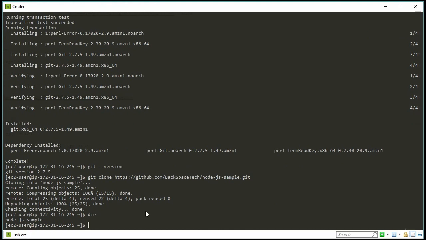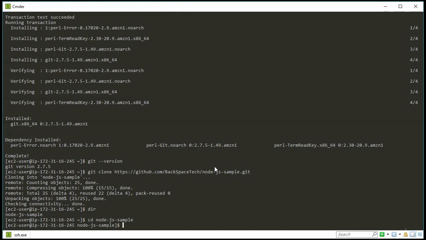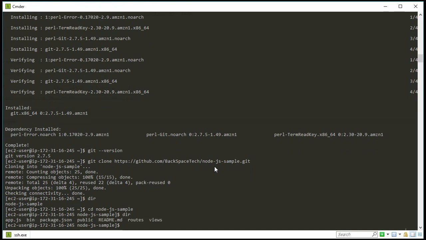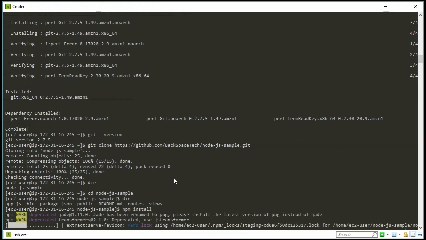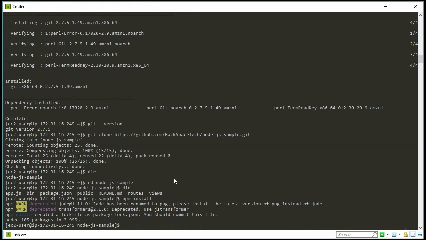So I'm just now going to cd into that directory. And we'll just have a look inside of it. So the first thing I need to do now is install the packages that are needed for the application. So we just do npm install. And that will pull in those npm packages that we need that are defined in our package.json file.